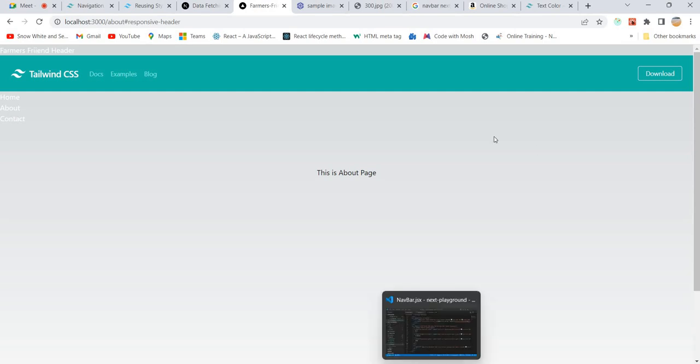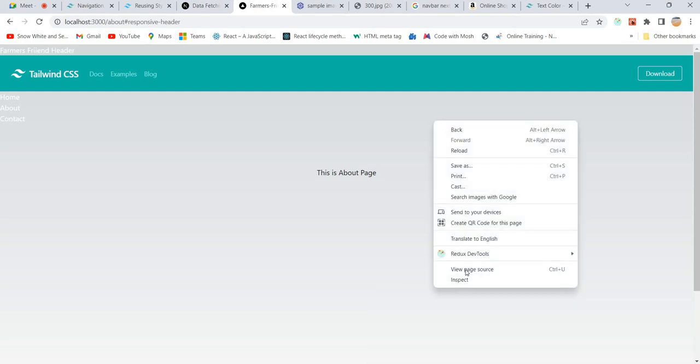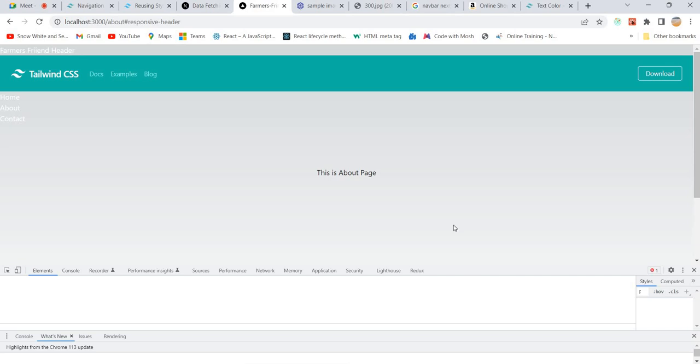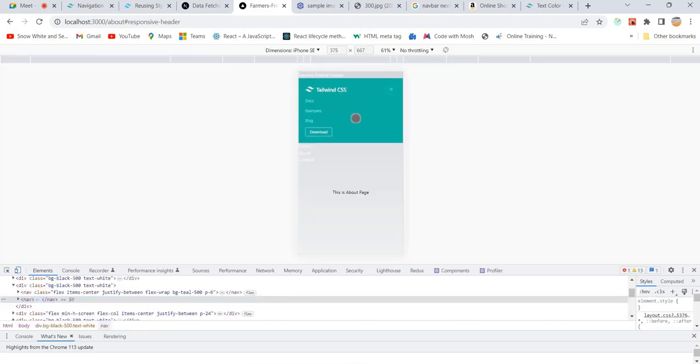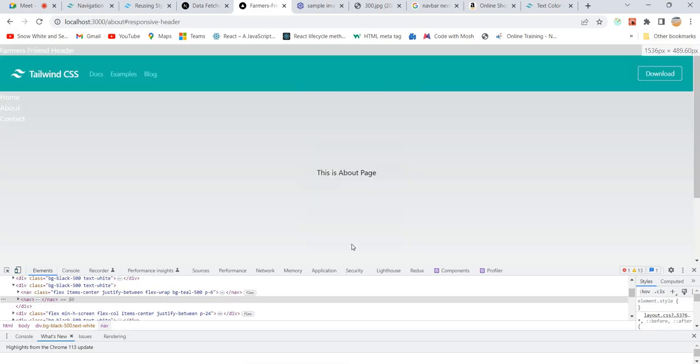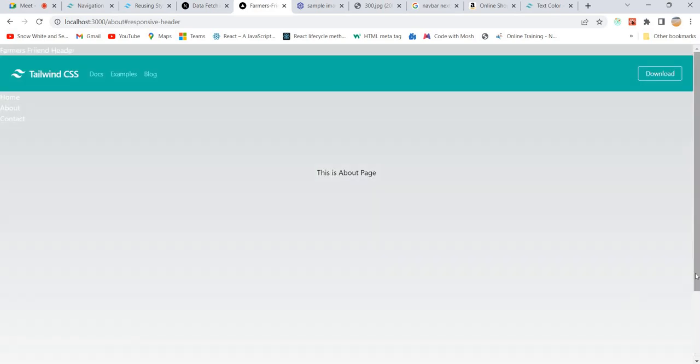Okay, the advantage with Tailwind CSS is that even if you open it on a mobile device, it will look perfect. Suppose you are not good at CSS like me, just take help from the Tailwind predefined things.